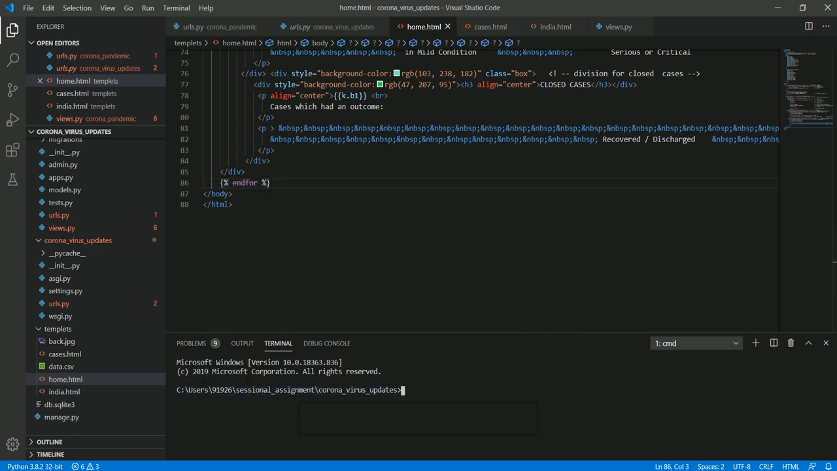So now run our home page. Run our project on the server.